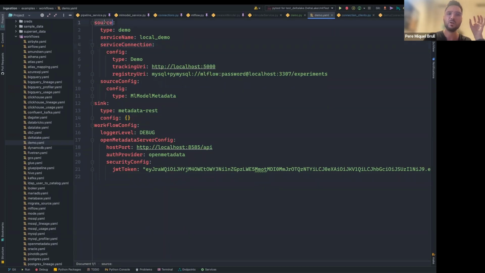We are defining what is our source. In this case, we are using something of type demo that has this specific config. And notice how these parameters are the ones that we defined in the JSON schema. And we're also putting the sink. In this case, the sink, just for simplicity, we are going into OpenMetadata. That's what we are doing in 99% of the cases. And here we are just adding the connection to the server and passing open metadata as the auth provider.